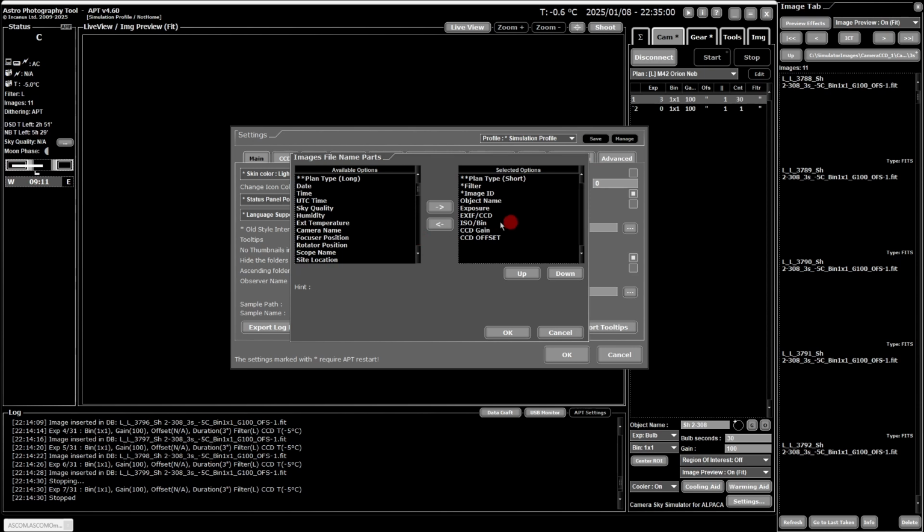The system works the same. Select one, move it over, but you now have a hell of a lot of things you can put in the actual file name. Recently it's been added, like the humidity, external temperature, guide quality, your sky quality, and all that can all now go into your file name. Just remember, you could end up with very, very long file names if you do that.